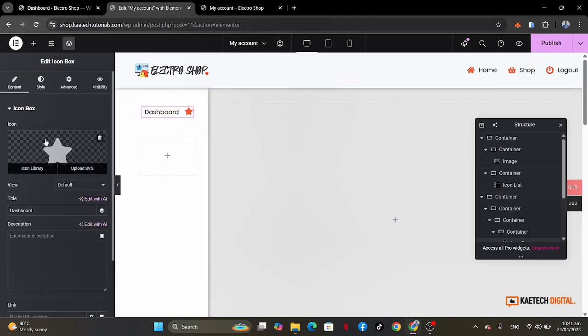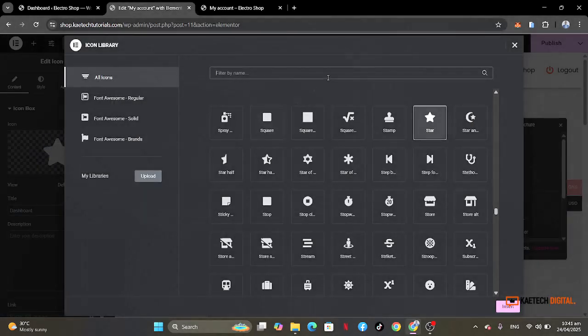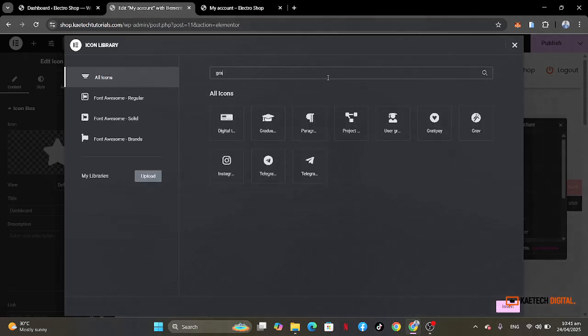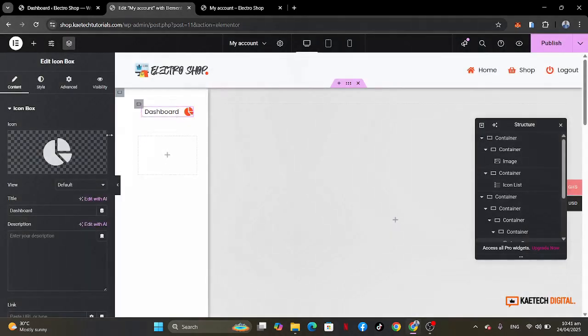So I'm gonna go over here and change the star to maybe a dashboard or anything. Let's give it a graph or a chart. I can give any chart. I'm going to give this one as the dashboard, or you can even give it a blackboard or something. It depends on how you want it.